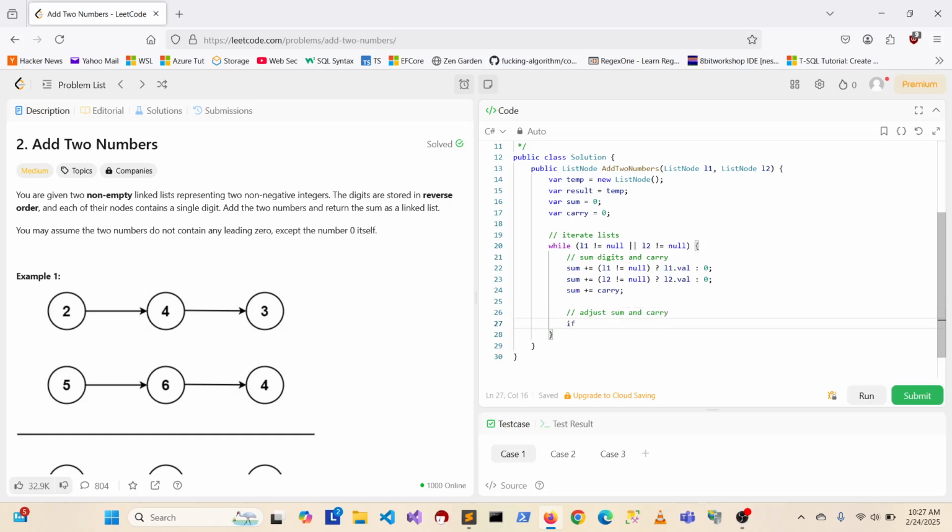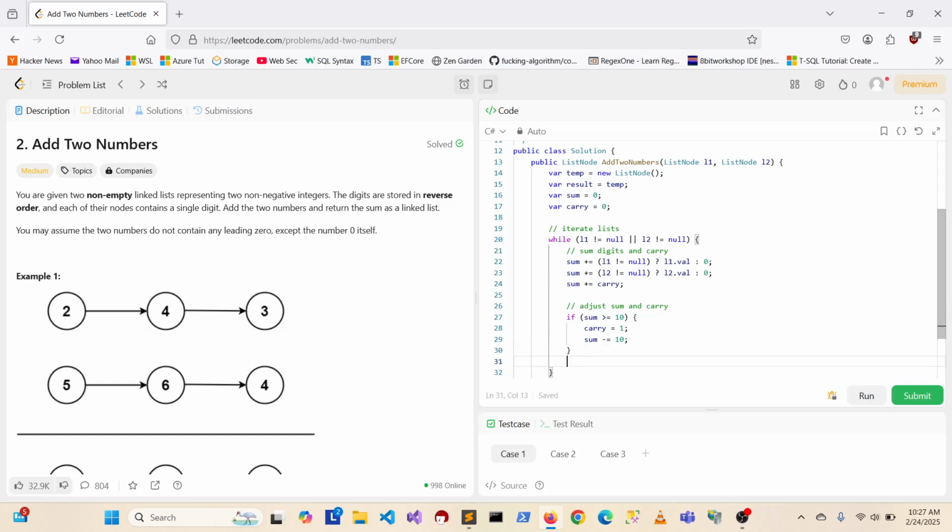So if sum is greater than or equal to 10, then we need to handle it. We need to set our carry for the next iteration, and we need to subtract 10 from our sum. There. That does that. We also need an else here so we can reset carry.